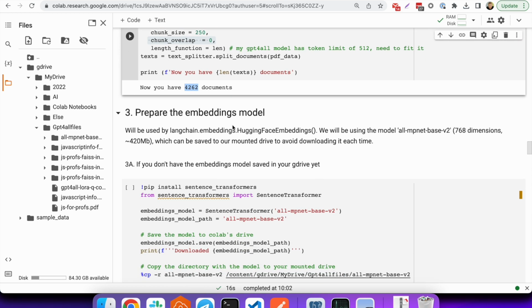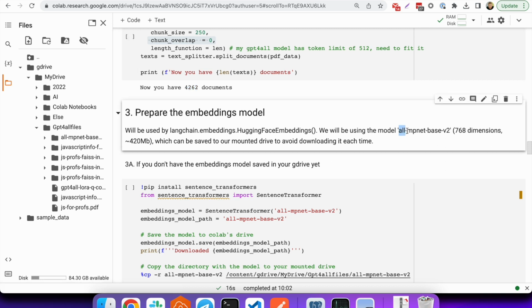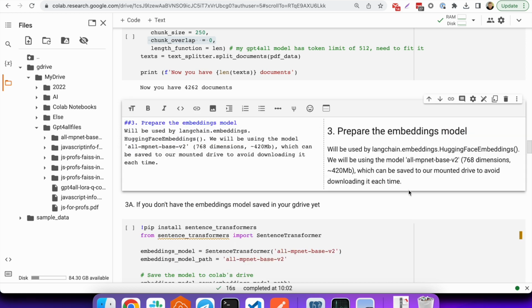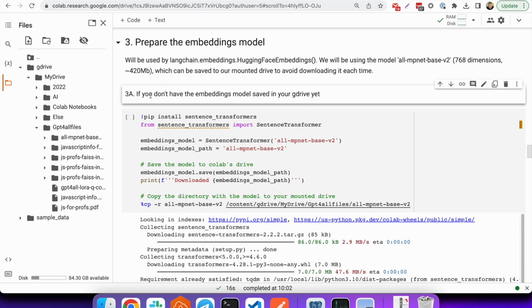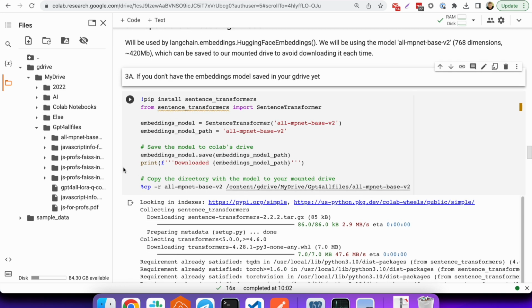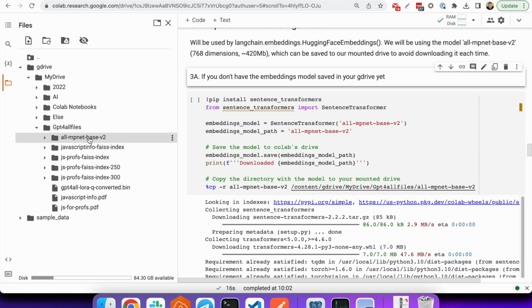Next, we need the embeddings model, which will generate vectors for our text pieces. In this POC, I used this HuggingFace model all-mpnet-base-v2 with 768 dimensions. And if you do not have this model saved yet, you need to run this block once. And here again, I did that already. I have this model already stored in my mounted Google Drive.